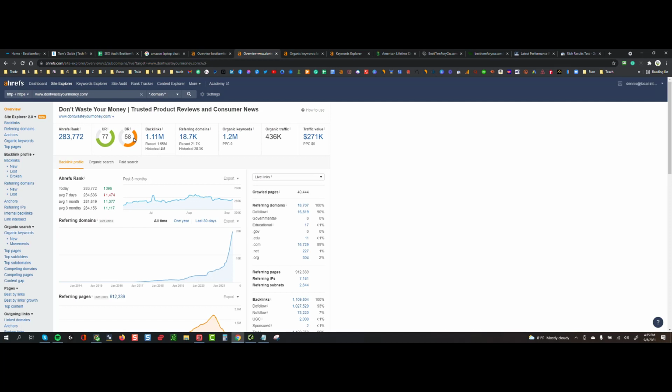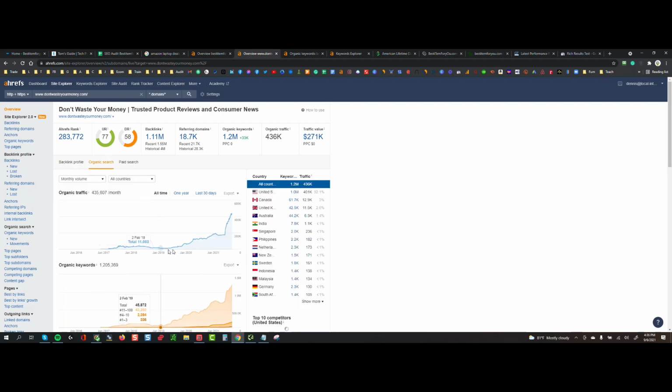Domain authority is big. They're getting close to 500,000 people coming to this website. And you can see this website started back in 2017: 1 year, 2 years, 3 years, and then boom. It took about 3 years to really start going. I don't know how much they're making, but the traffic value per month is about $271,000.